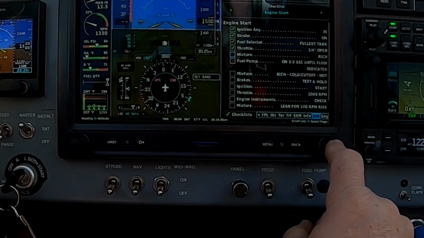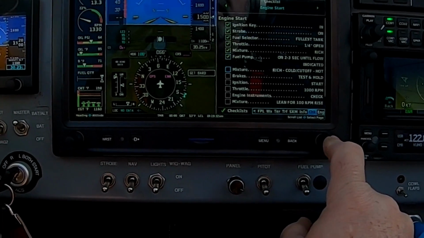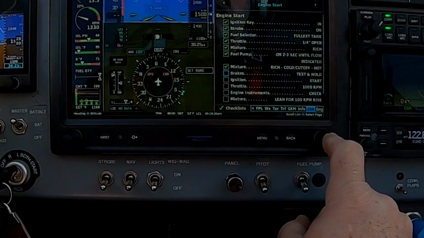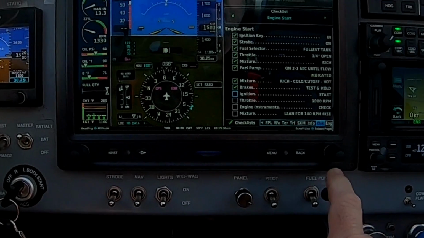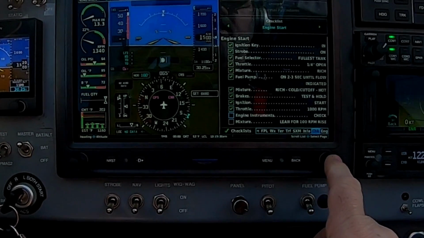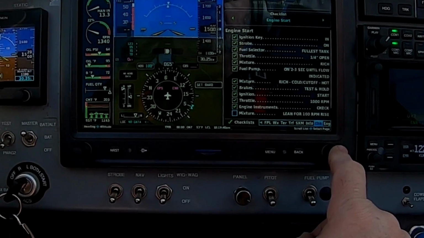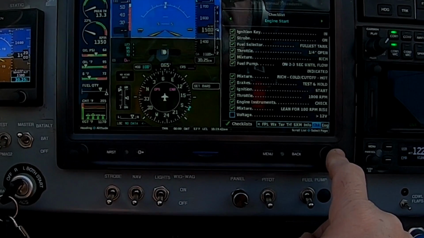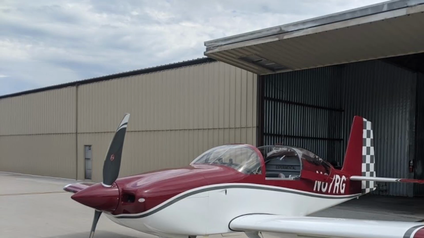In this video, I will cover development of a checklist from Garmin's checklist editor, installation in my airplane, some usage in my airplane, and then I'll give you a summary of the G3x checklist and its value.